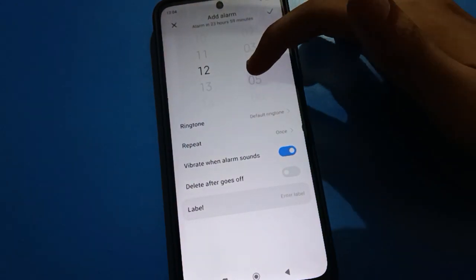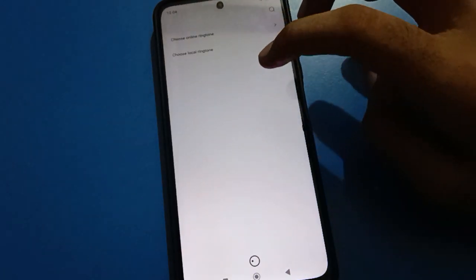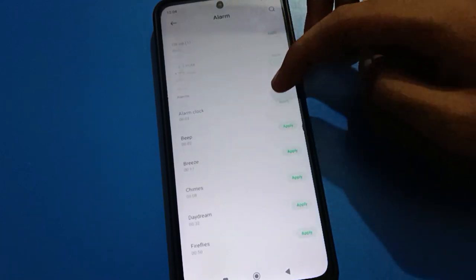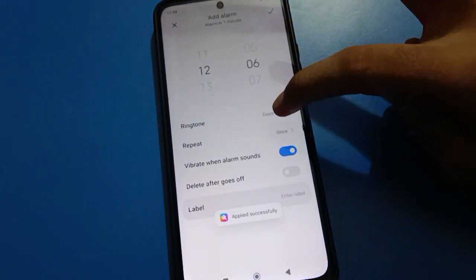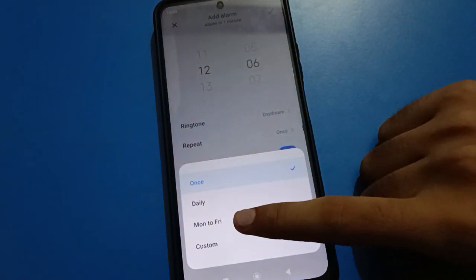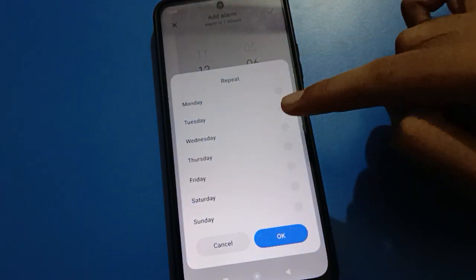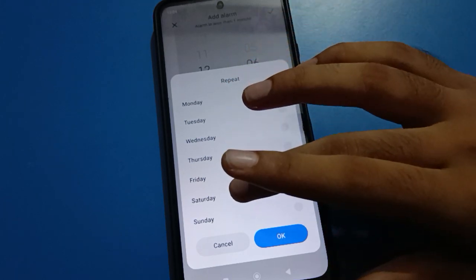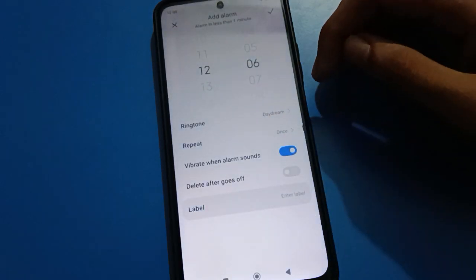So friends, you can see after 2 minutes we will use this alarm ringtone. First of all select, so I will use the alarm dream ringtone. Alarm repeat setting: daily, same time, only Monday to Friday, custom, only Monday, only Tuesday, only Wednesday, only Thursday, only Friday, and only Saturday, and only Sunday, you want to use. So you can select the day and you can use it.